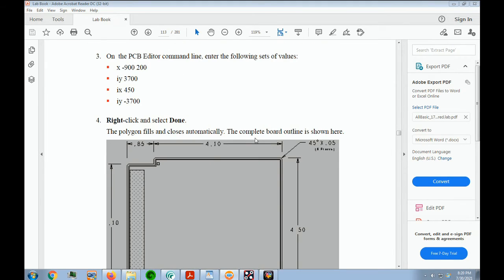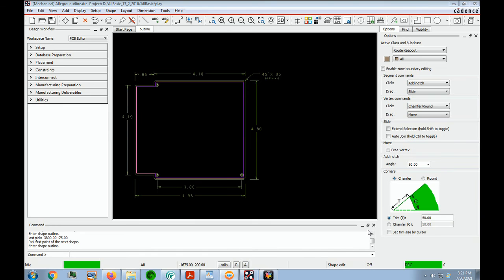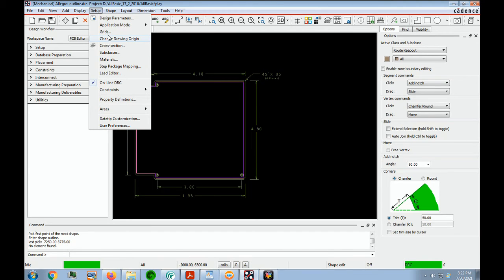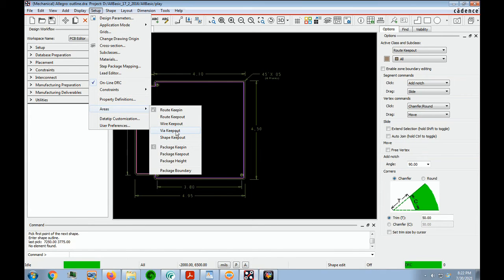So we will start our rectangle at x minus 900, 200, and then we'll go in IY 3700, IX 450, and IY minus 3700. So we start with setup areas and via keep out.